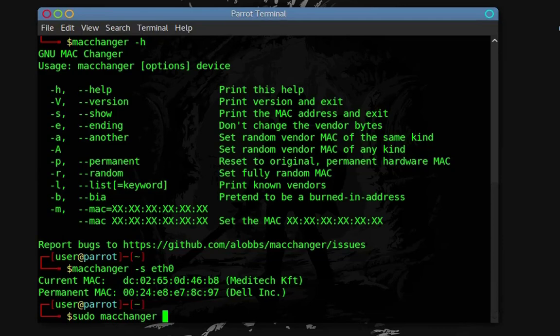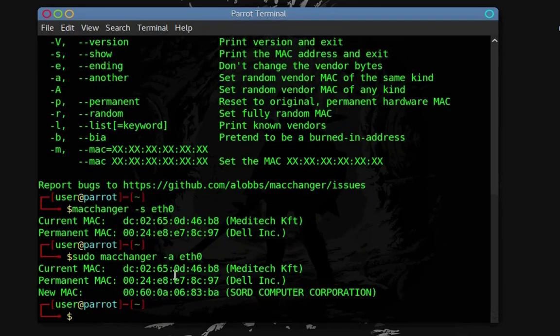Now to change the MAC address, you have to be administrator or super user. So type in sudo macchanger -r to set a random new MAC address. And here is your brand new MAC address. For more random addresses, use the other arguments in the list.